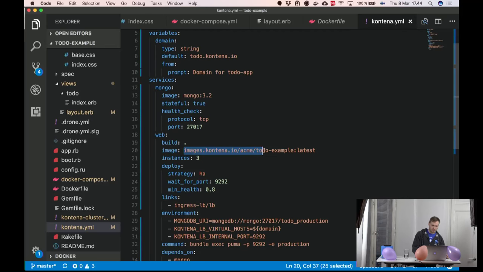And I'm using Kontena hosted Kontena cloud image registry for this application. So we don't need to worry about where we are storing images or how we are storing those. And compared to Docker Compose YAML file, we can define how many instances we have. Docker Swarm has this replicas. With Kontena, we are using instances.